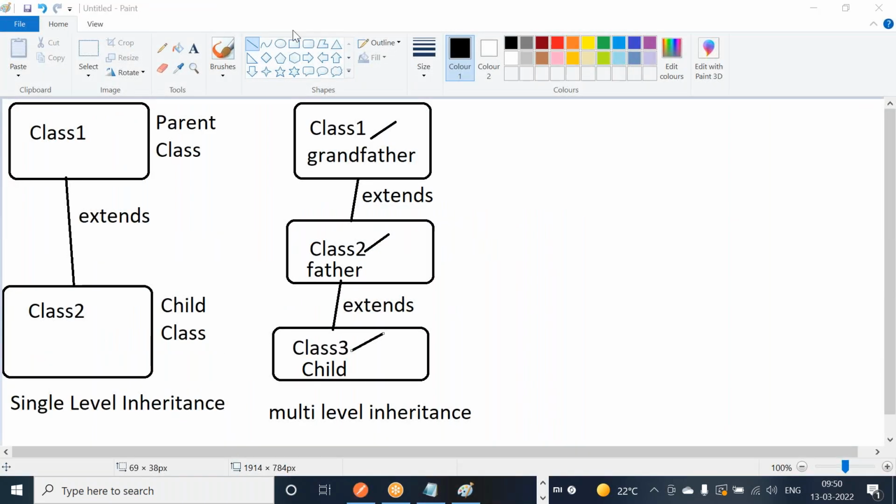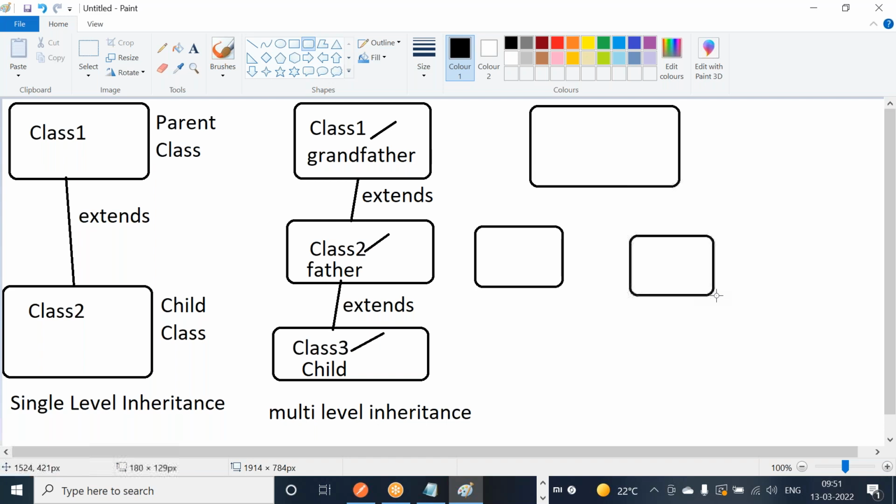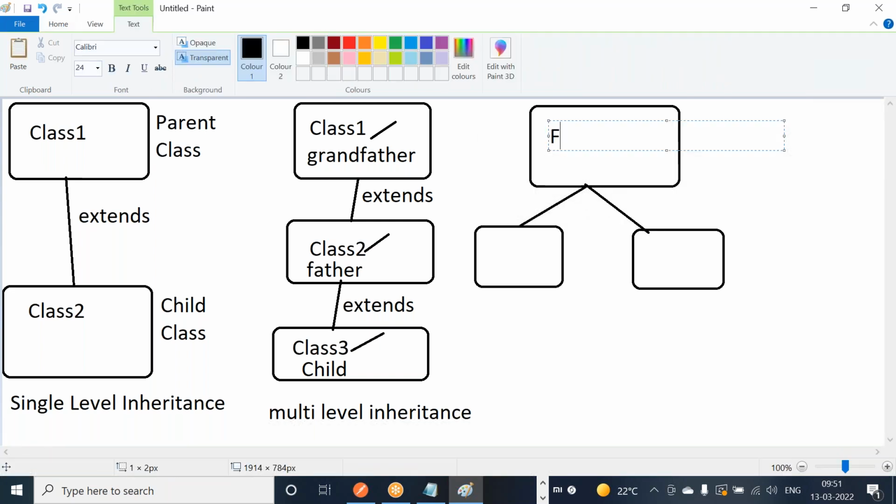The third one is hierarchical. One parent, one father having multiple sons. That is which type of inheritance? Hierarchical. Is there any difference between multi-level and multiple inheritance? Multiple is a different inheritance. We have not discussed multiple yet, it will come later. It is a completely different thing.